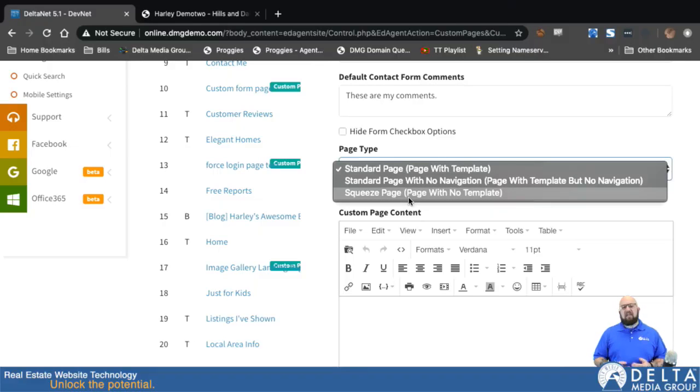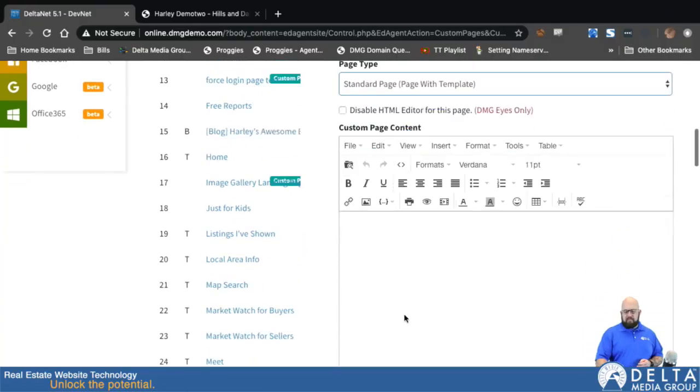And then lastly, it can make a true squeeze page. What that'll do is not load up any template at all. The only thing on this page will be my content that I enter into this custom page content section. So for this one, we'll leave it on standard.